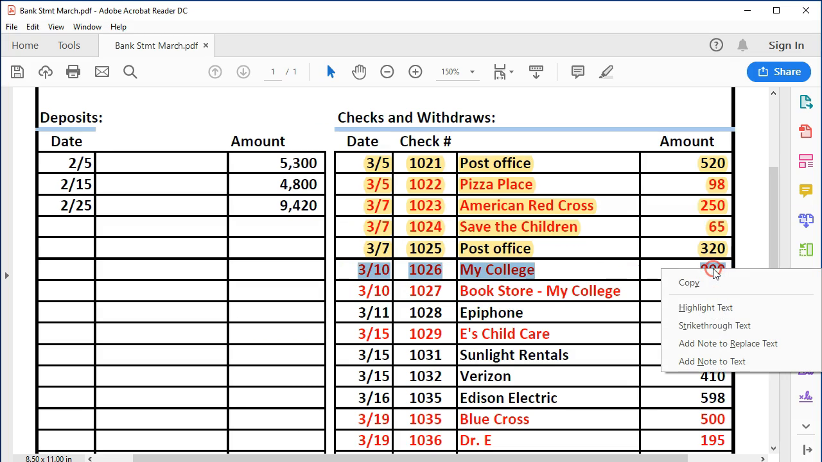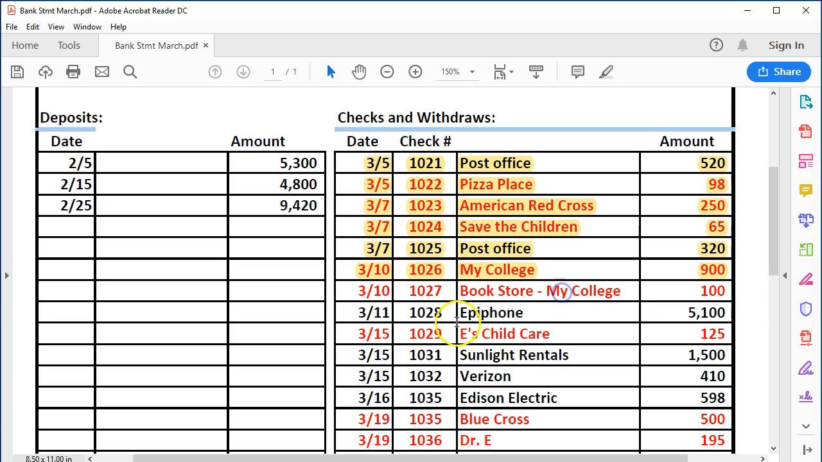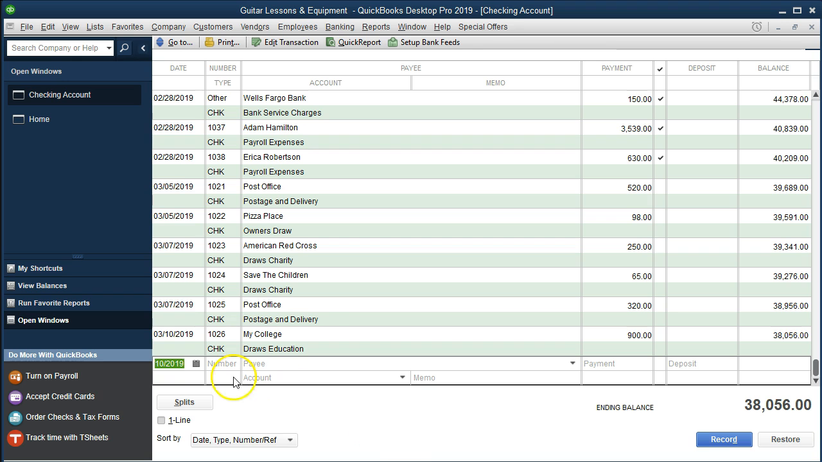Next one we're going to put in, I'm going to right click and highlight, is going to be for the bookstore. That might be something that could be included as well. Again, not a business expense, but we could put it in as part of our college and see if we can deduct it as college in some other area on the tax return. So we're going to say this happened on 3/10 as well. And this is check number 1027.